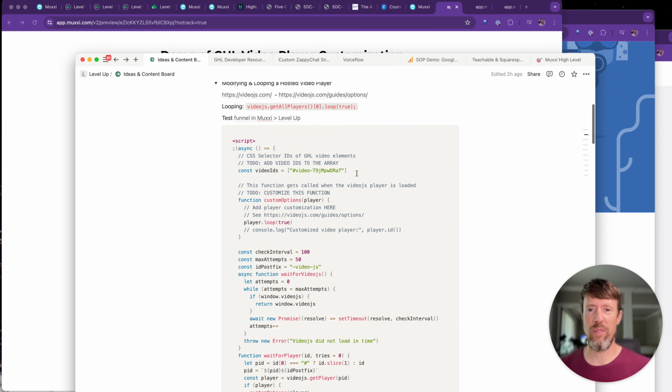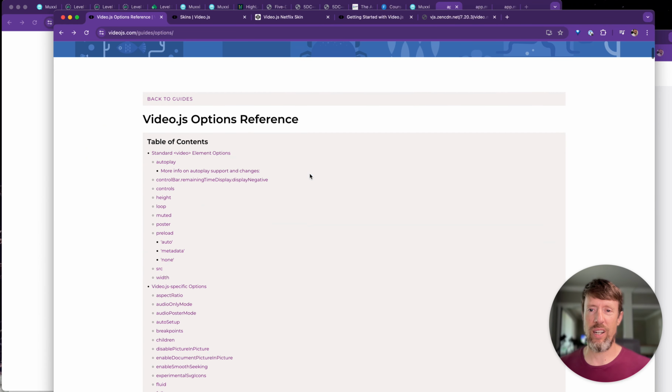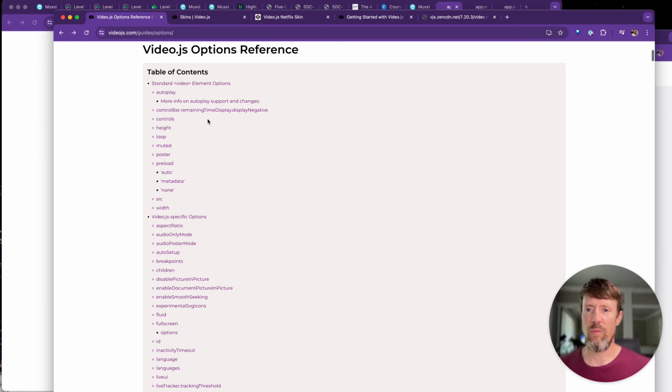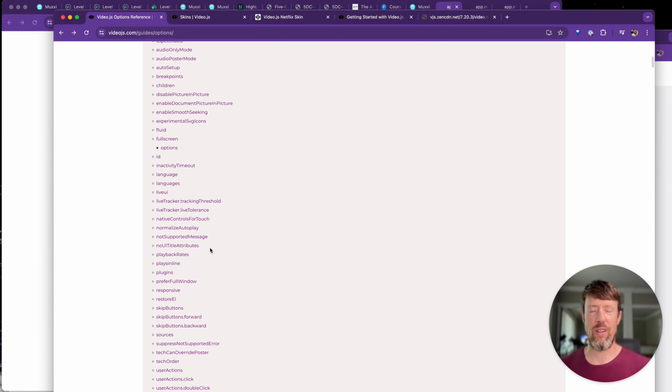And in this code template we provide, so this custom options function, that's where you can put any Video.js options. So over on the Video.js documentation page, we've got all of these different options. So we can change the poster, which is the thumbnail. We can change aspect ratio. There's a lot of things you can do there.